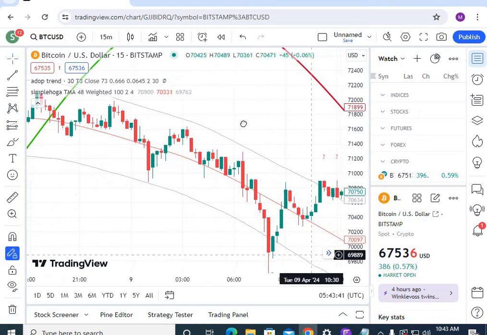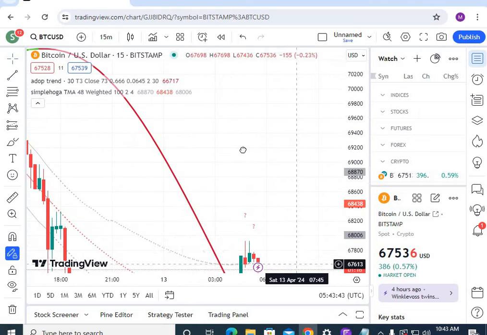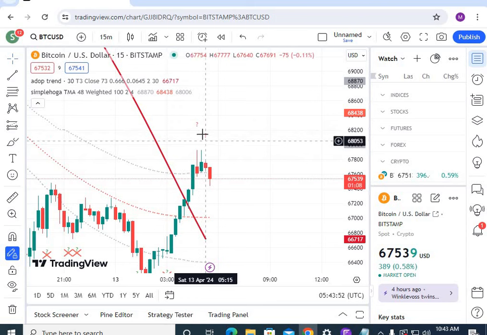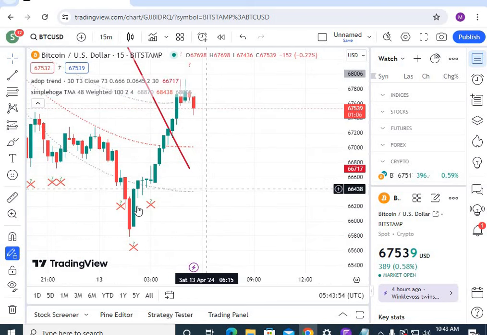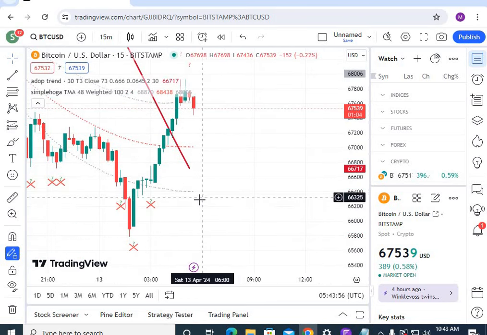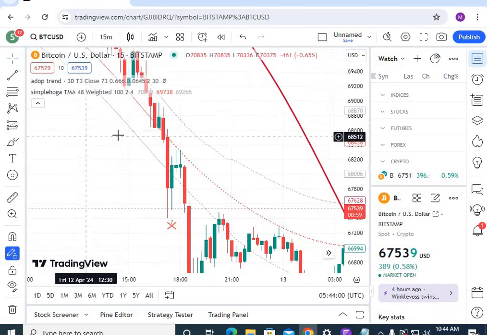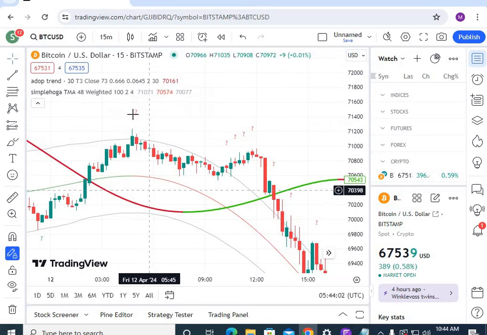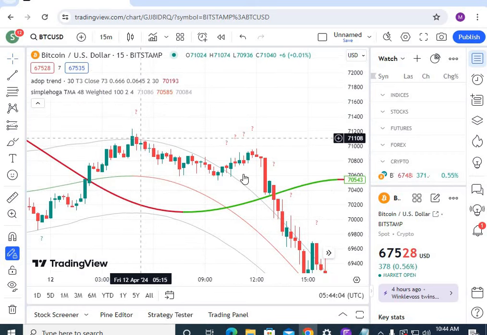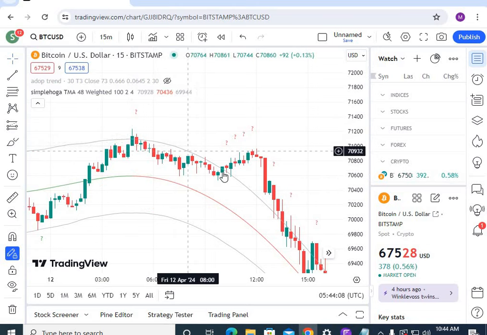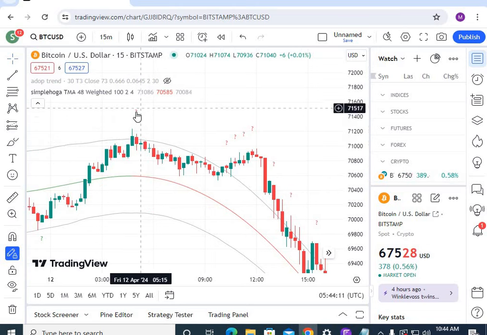Okay, let's see the latest condition. Now you can see you got a question mark signal, that means you can go for the sell trade. You can book the profit when you get the question mark signal with the cross. Okay, let's see some previous accuracy. You can see you got the question mark signal, you can go for the sell trade, and you did not need this indicator.